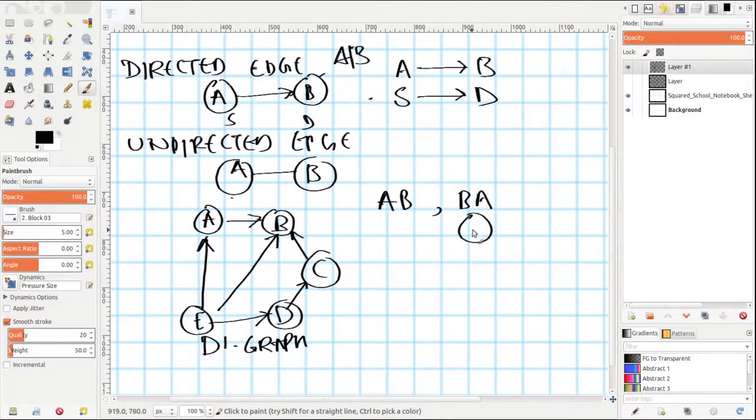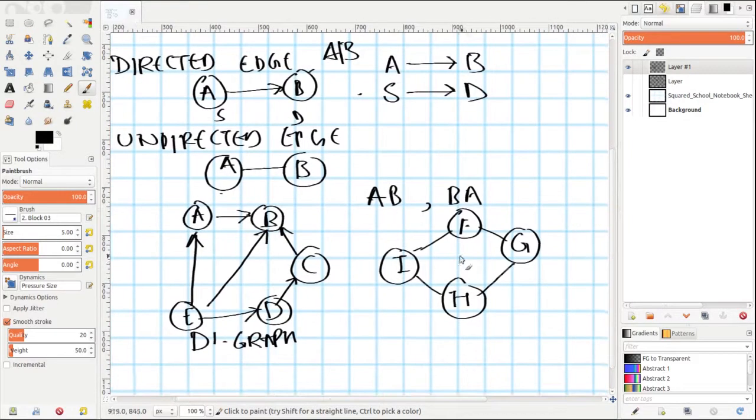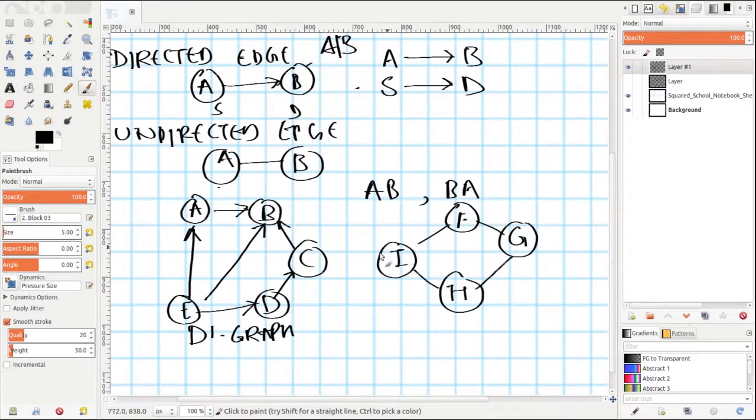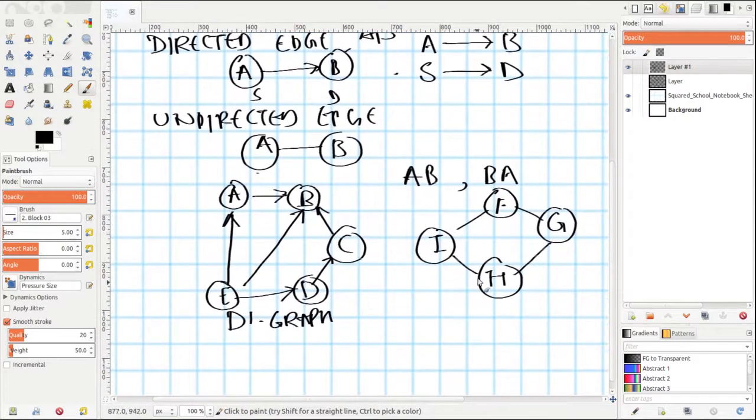And consider this use case, let us say F, G, H, and let us say we have I. So in this case you can see that there is no direction, so you can either travel from here to here, or you can move from F to I or I to F. There is no source or destination, either could be source or destination. Okay, so this is what a digraph and an undirected graph are.